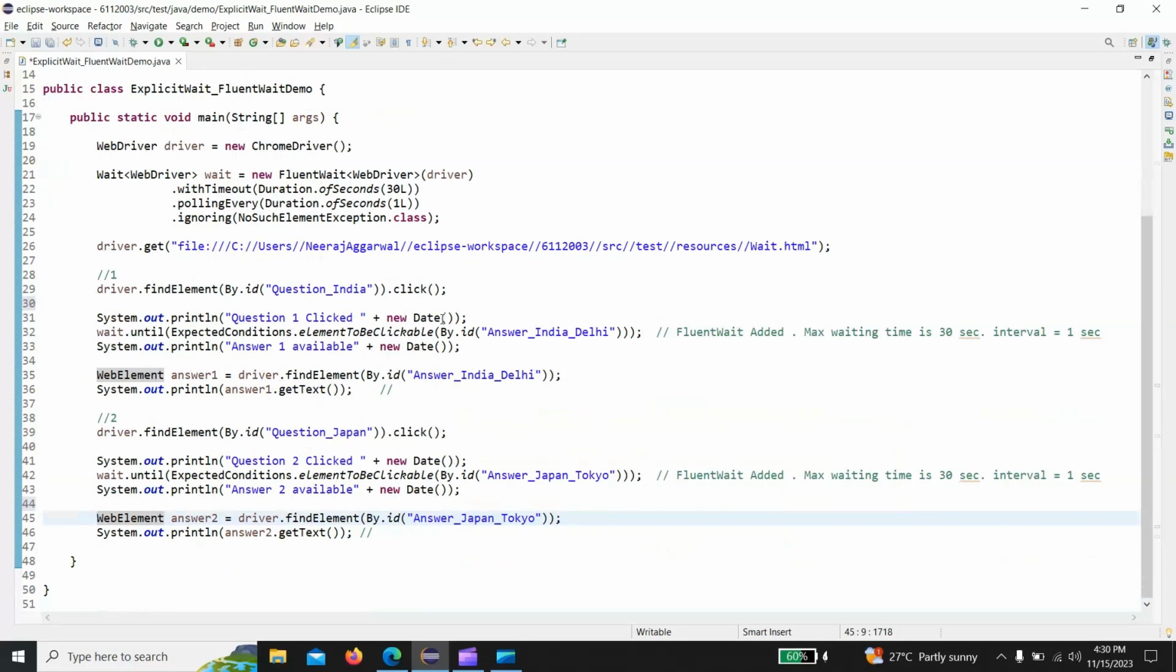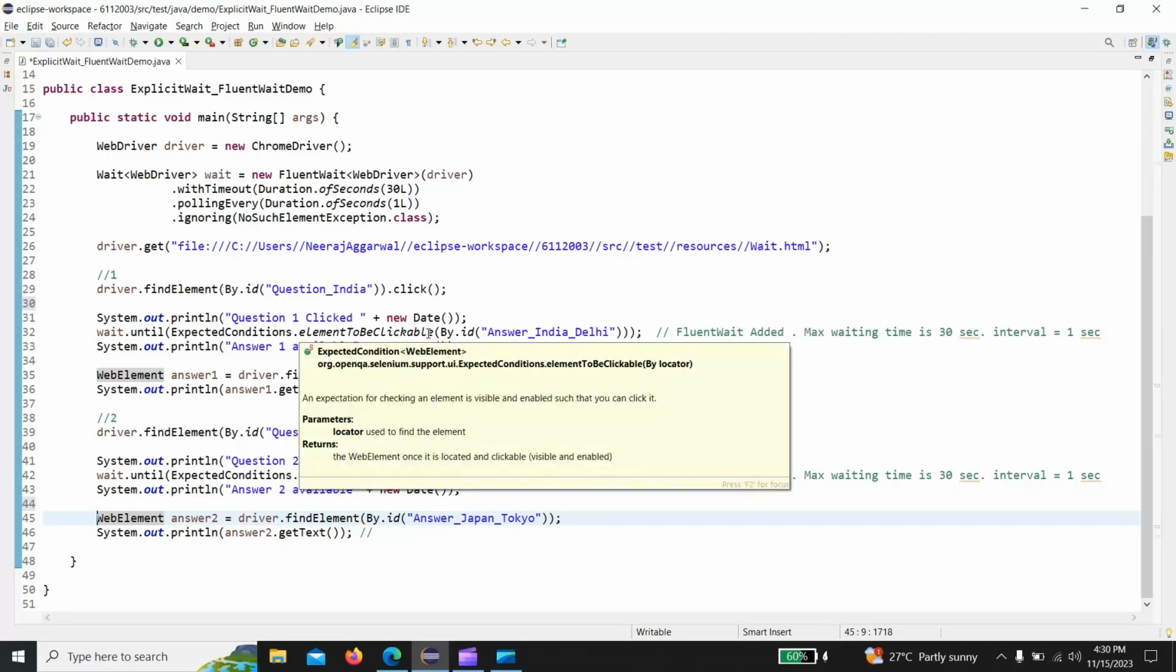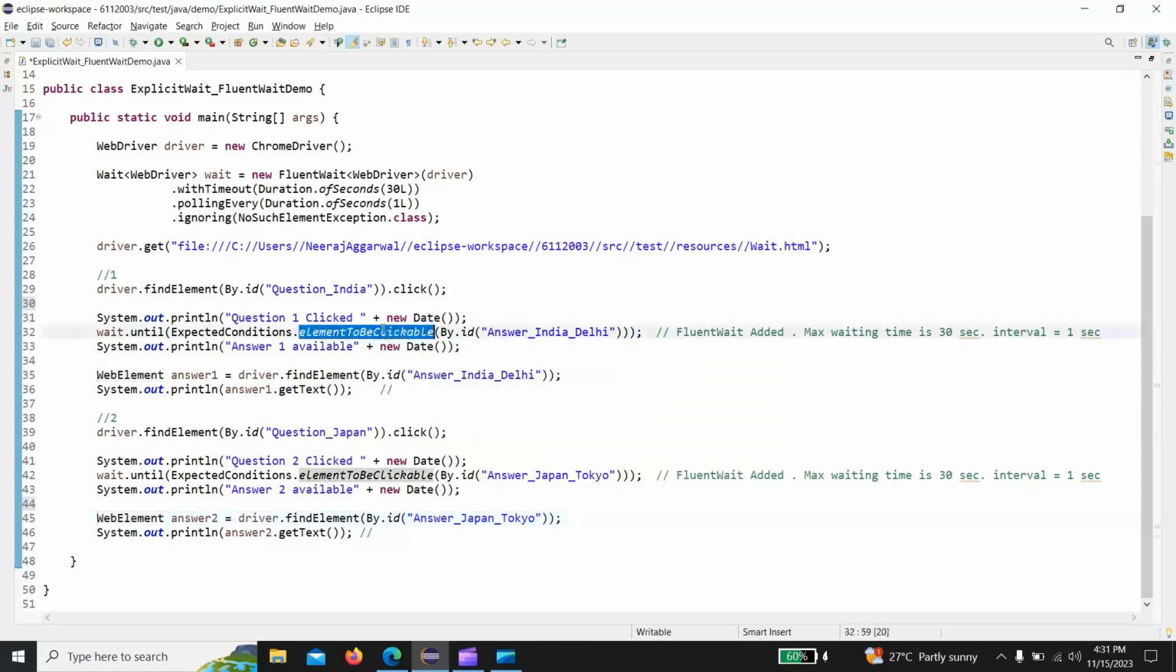So ideally here, because we have specified the fluent wait with a maximum timeout of 30 seconds and a polling time of 1, the system would wait a max time of 30 seconds. But what we are expecting is it will not wait for 30. It will continue to poll every second, and after 5 seconds it will see that the element is available. This condition, element to be clickable, is met, so it will move further. It will not wait for the entire 30 seconds, but after 5 seconds, the condition is met, and it will move further.